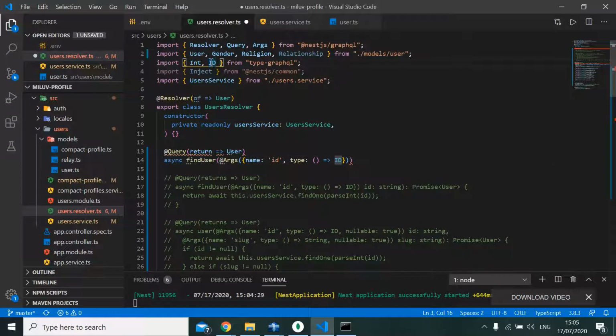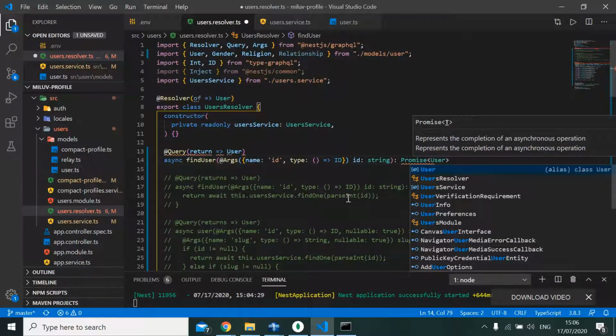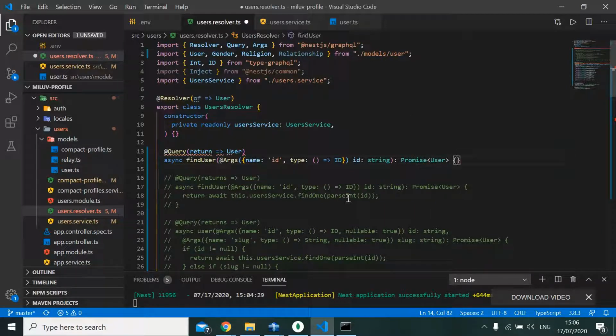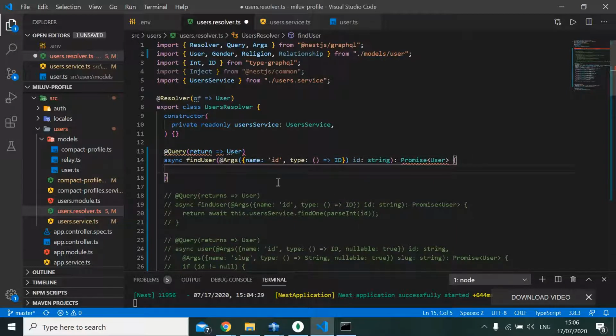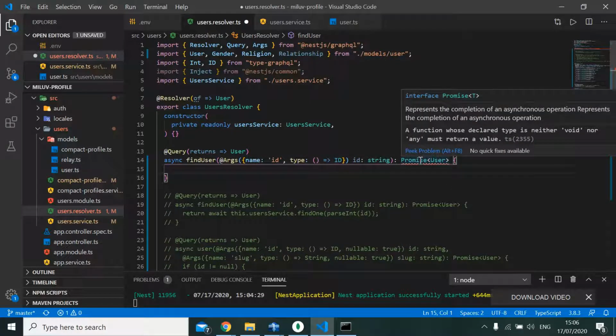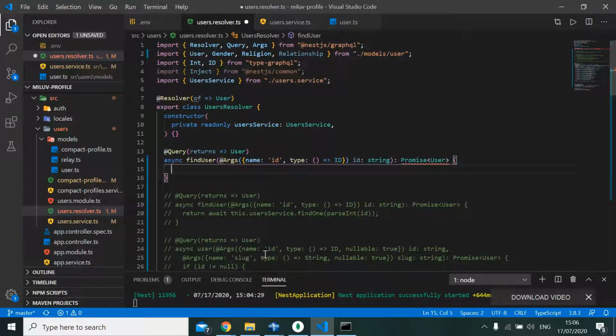This is imported from TypeGraphQL, type ID, and the ID, because it's from GraphQL, it's string. Make it a promise and return one user, and just like this. Made a typo there. Let's return a value. Okay, so we're gonna return a value here.